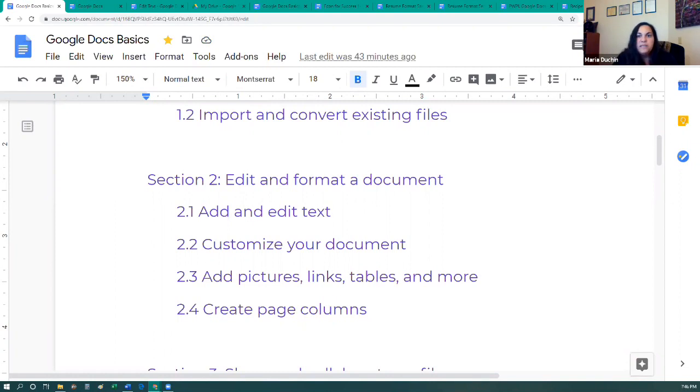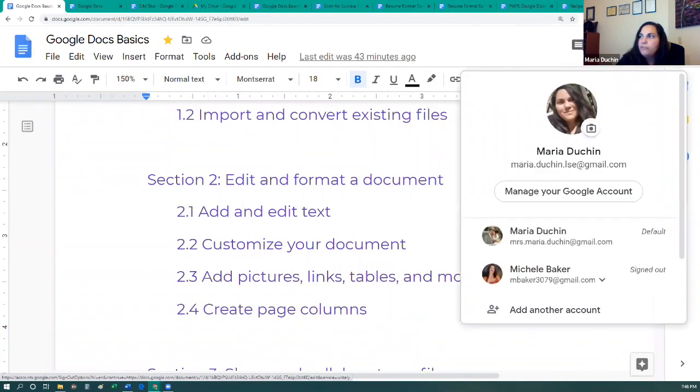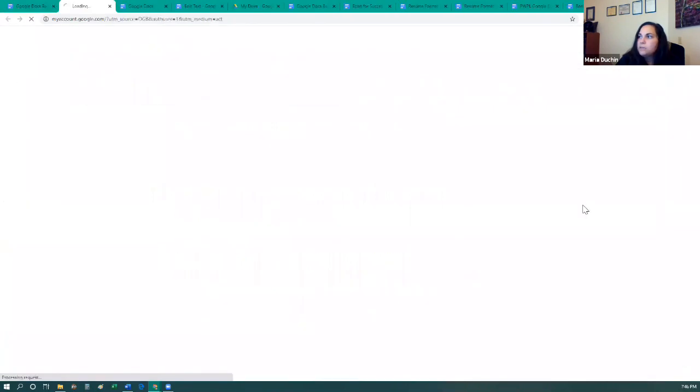Someone wrote, "Are documents safe in Google Drive? Can someone else have access to them without your password?" As long as you sign out of whatever computer you are on, if it's a public computer, somebody should not be able to get into your drive. You just have to make sure that when you are done using a public computer, you click on your face and then you can log out.